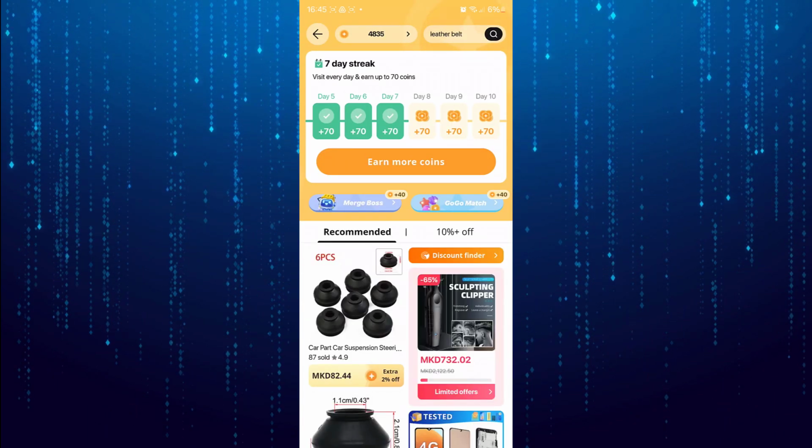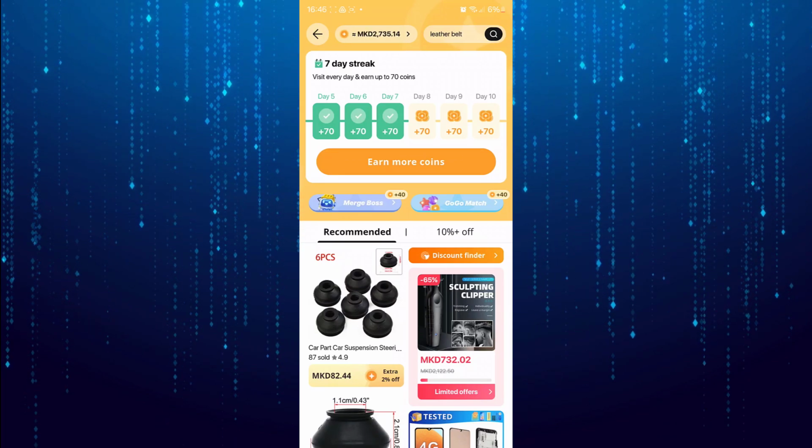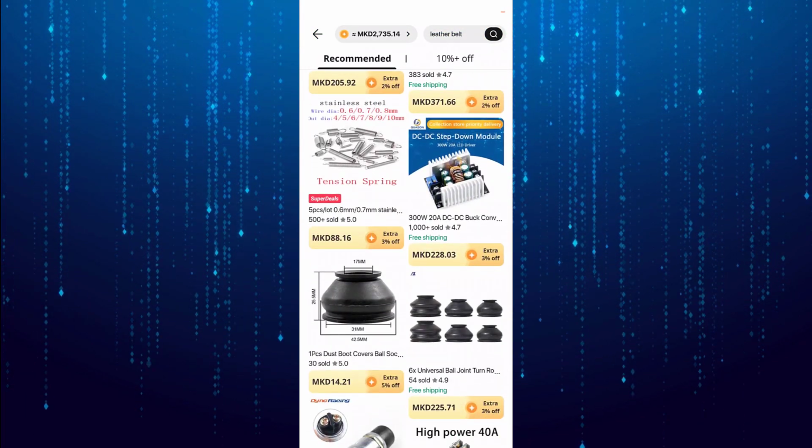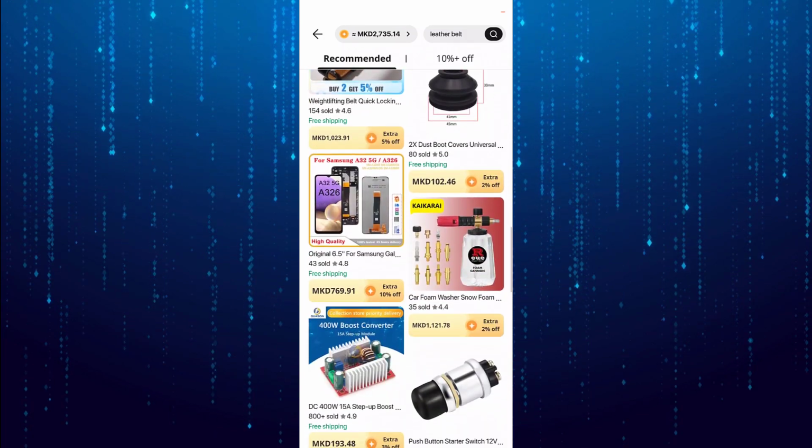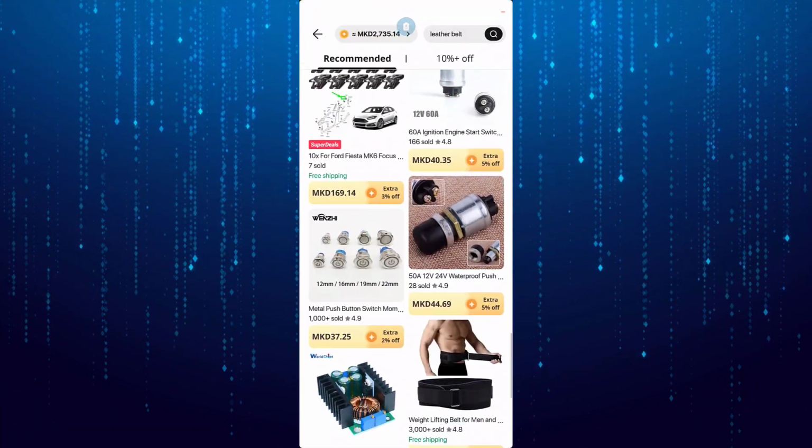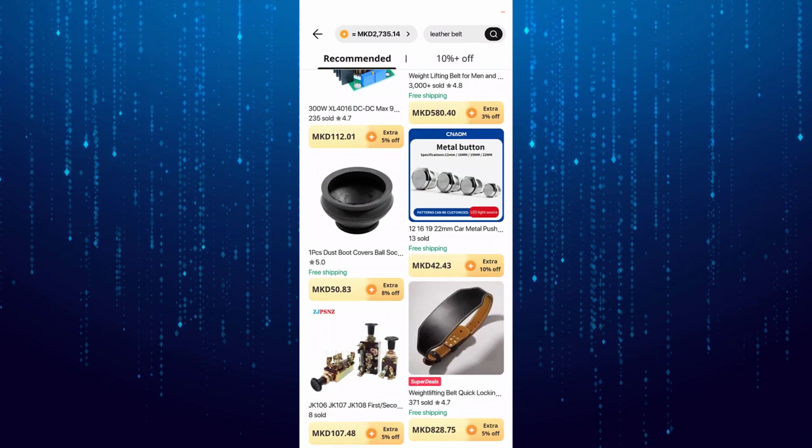I have collected some coins here daily. Now scroll down and you will get to see different items where you can use the coins. Select the item you want to buy from here.